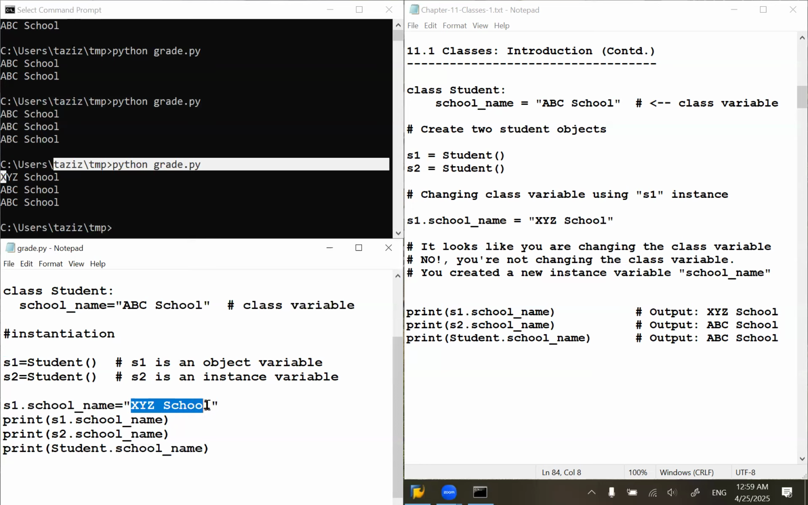So keep in mind, it looks like you're changing the class variable. No, you are not changing the class variable. With the help of this command, you created a new instance variable that is school name. And that is what you are accessing, S1 dot school name. And that is where you are getting the output of XYZ school.